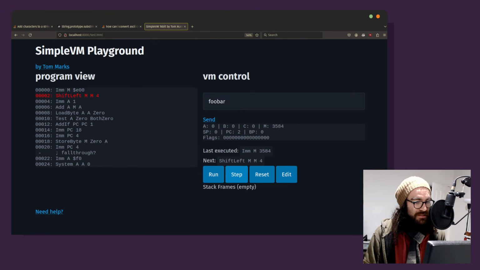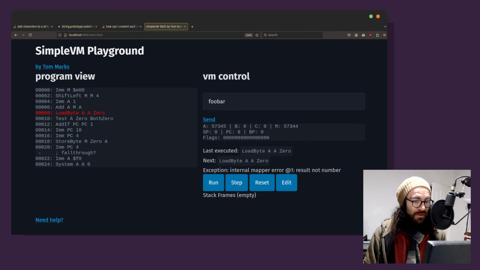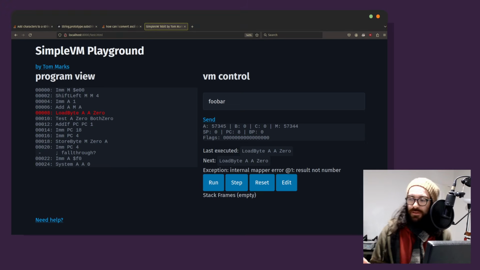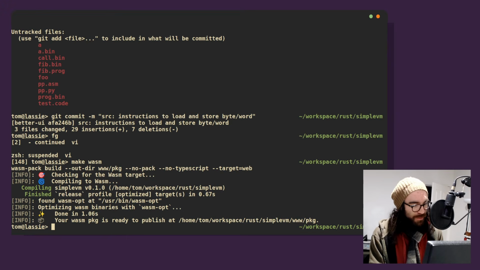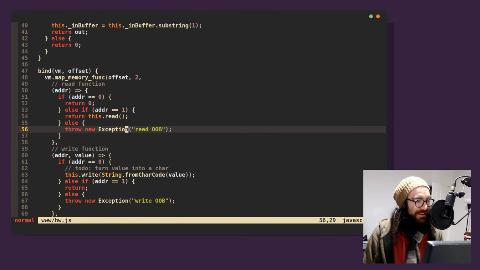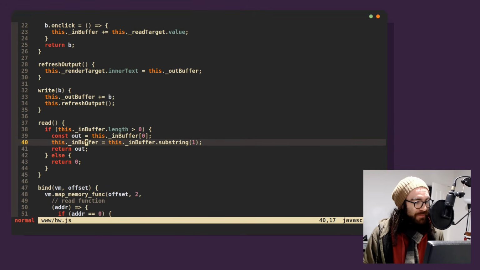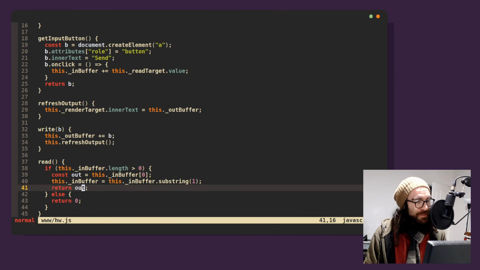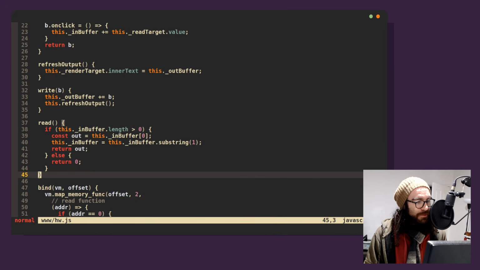So we send this. Now, when we hit this load, result not a number. This is good news. Oh, and it's obvious, right? We're trying to read a number out of memory. But what am I actually giving back? If I thought about this for like 2 seconds, I think it's a sign I'm getting tired, right? Look at our read function. It gets the first character in a string, then just returns this. So I need the opposite of string from char code.